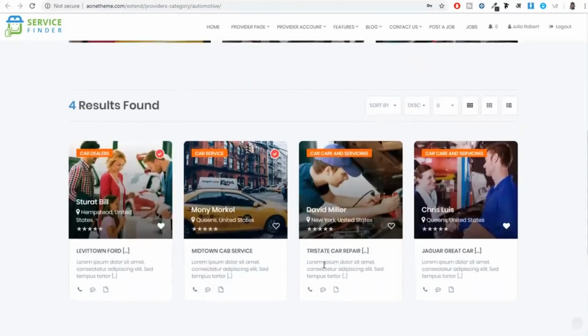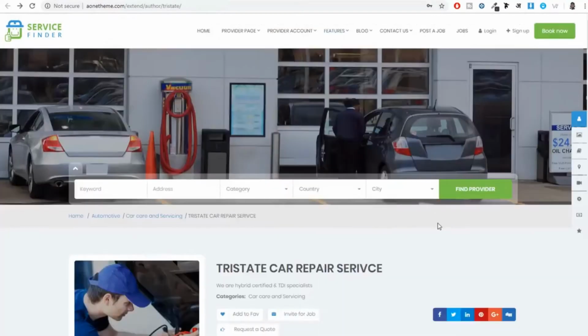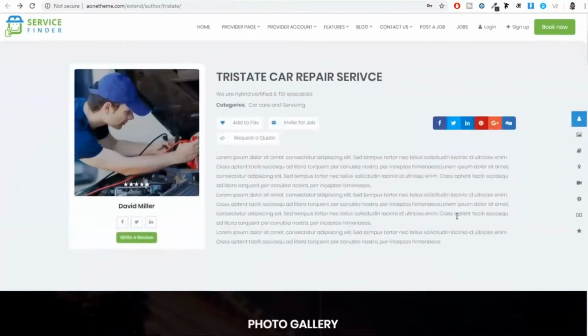Now let's click on one of these search results to see how it looks. Let's open this one. Alright guys, so when you open that, you will see a page like this. Again, at the top, the similar section. After that, we have the title or the name of the company. This is the tagline, category, add to favorite. So you can just click on this and add this provider to favorite.